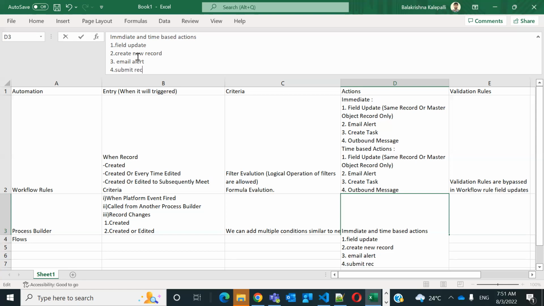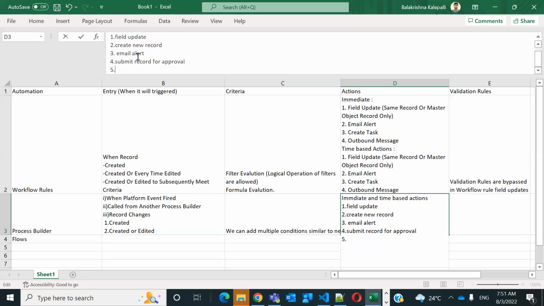Submit record for approval, and then we have, what we have.